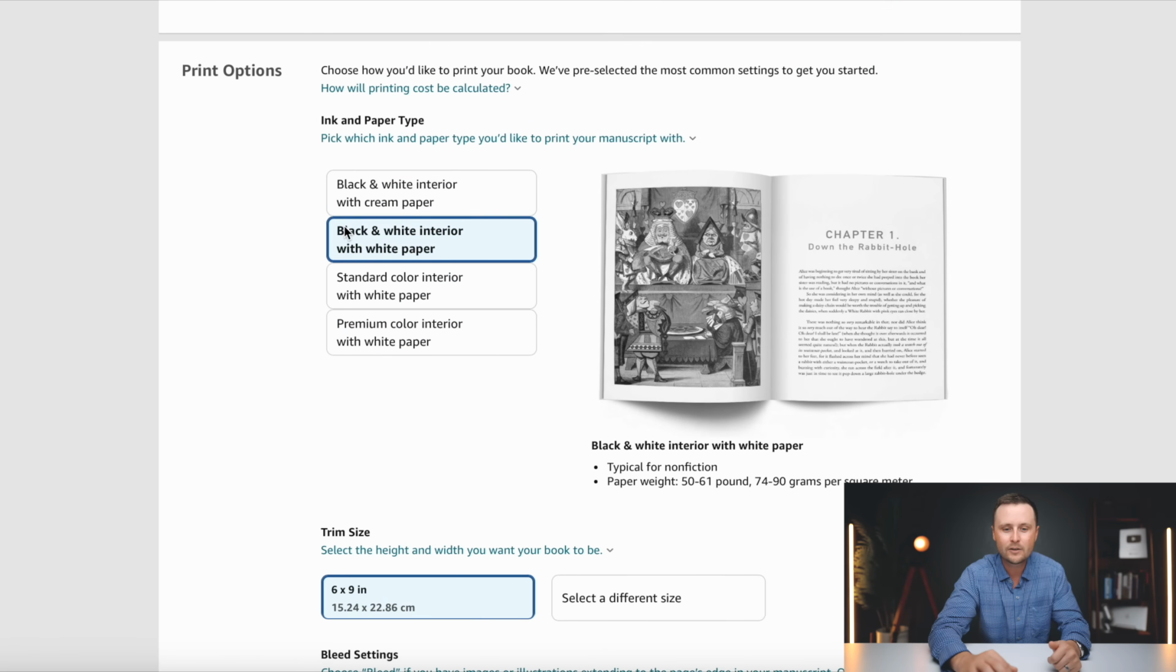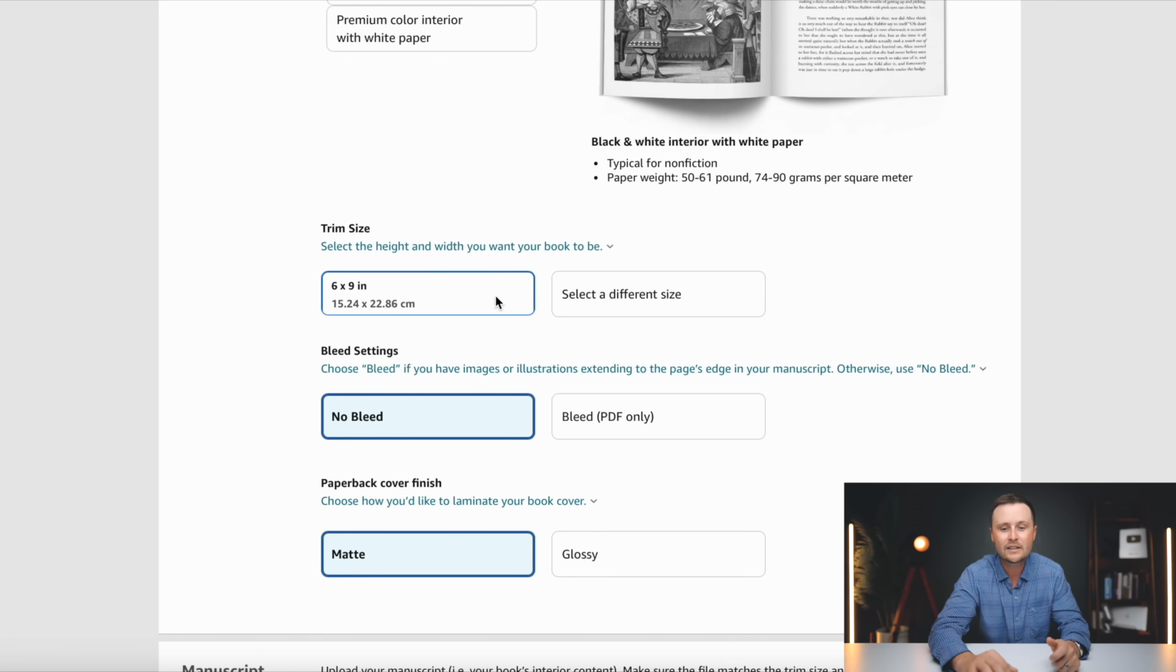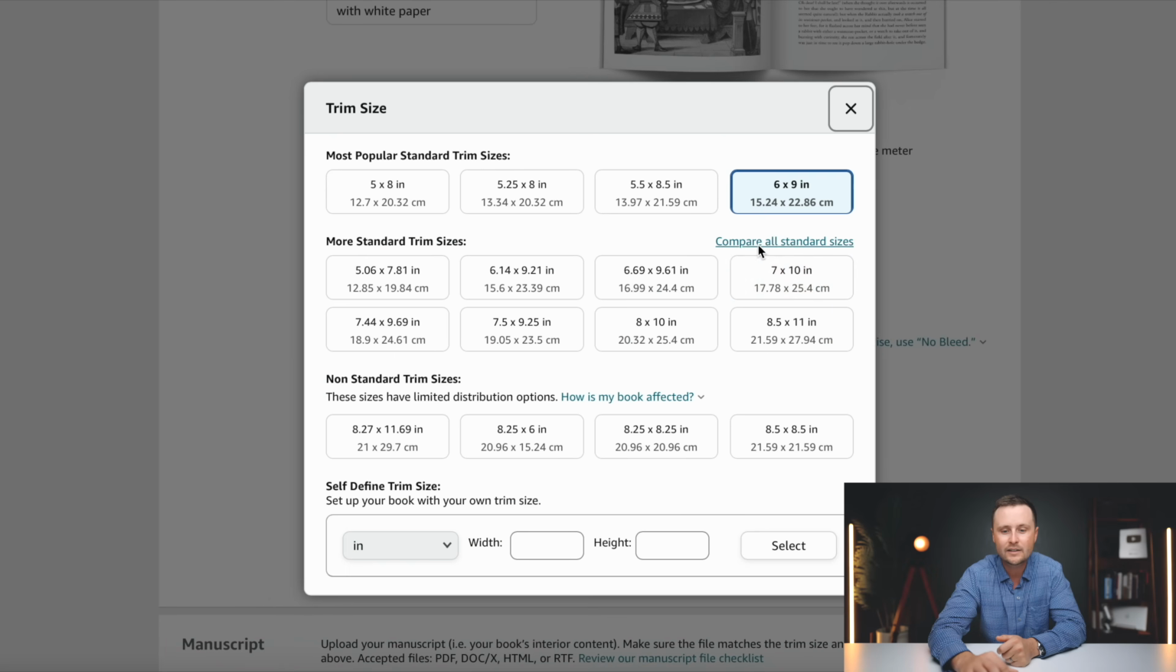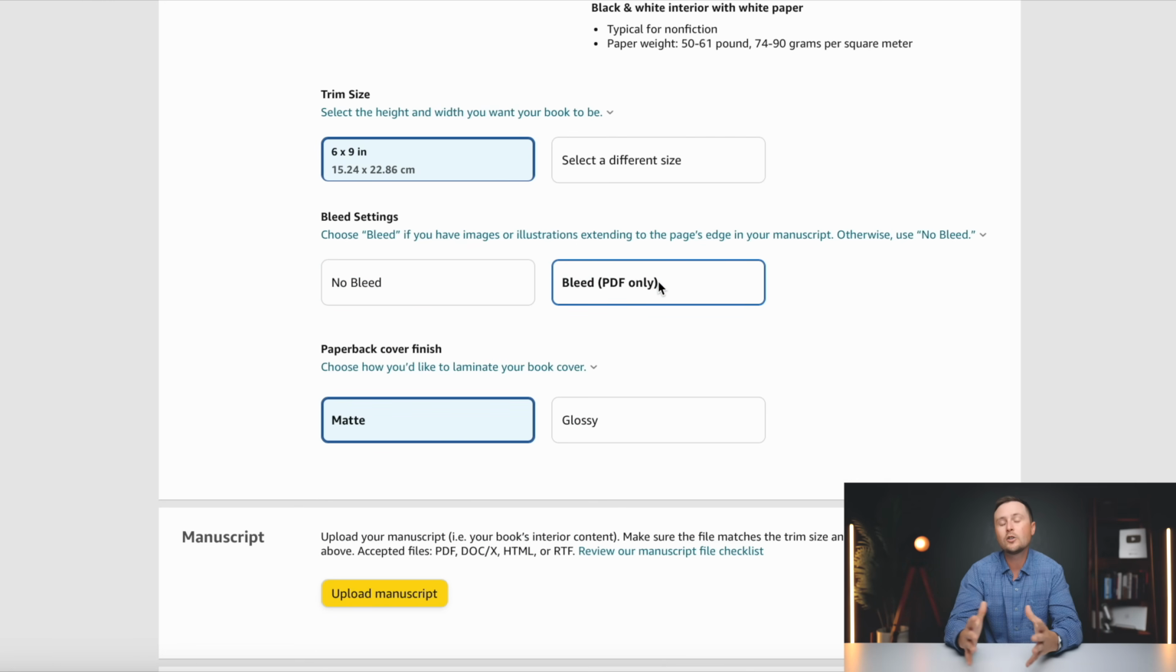So from there, just leave it on black and white interior with white paper, 6x9 trim size. If you do need to change that, just click on select a different size. These are going to be the most popular sizes here. You can add in your own size if you need to. And then we're going to put this on bleed. Bleed is basically just giving you insurance that you can print all the way to the edges of your book.